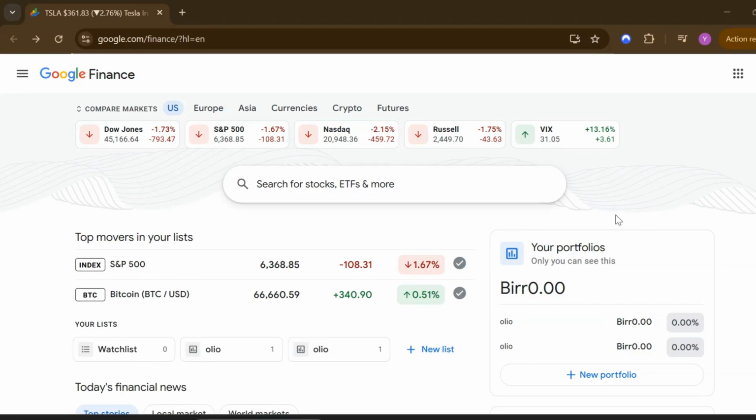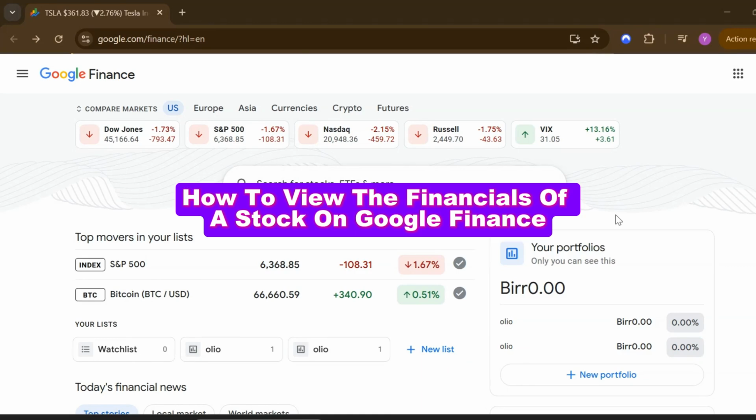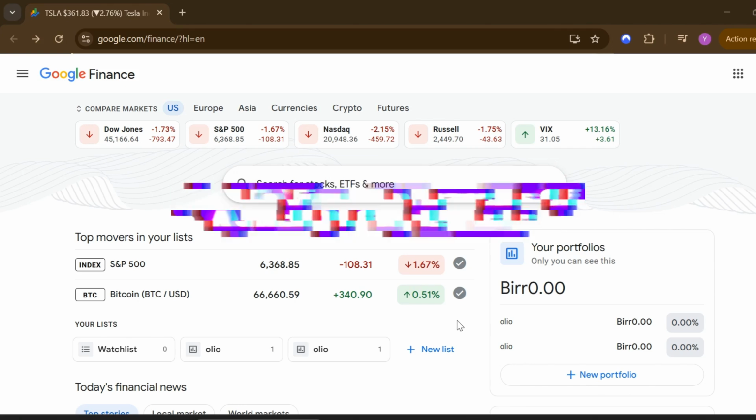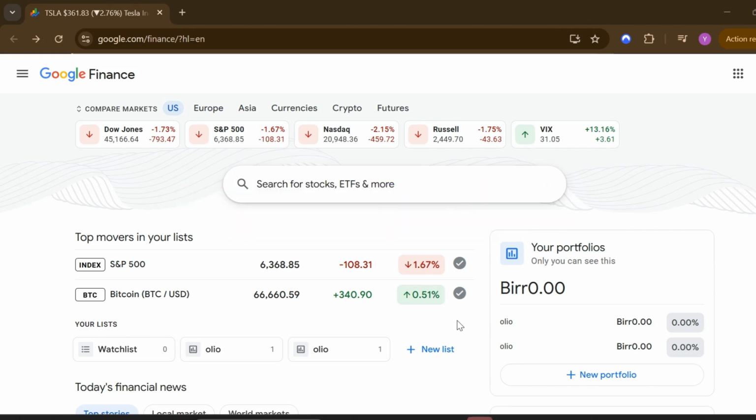Today, I want to show you how I personally check the financials of a stock or a company on Google Finance. This is super useful if you're trying to understand a company's performance, track trends, or just get a better overall picture of how a business is doing.